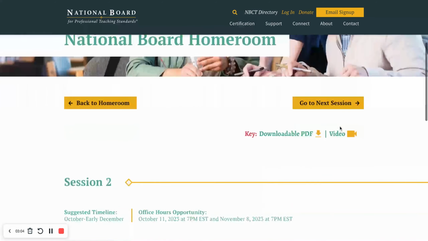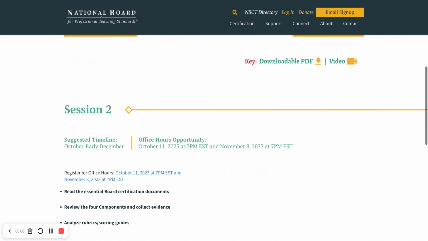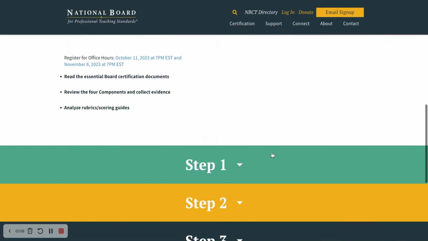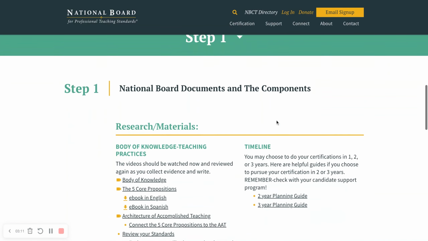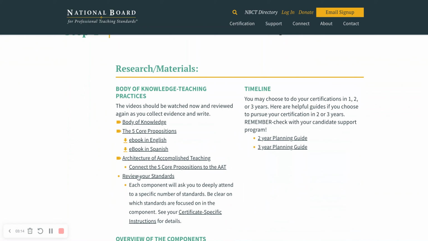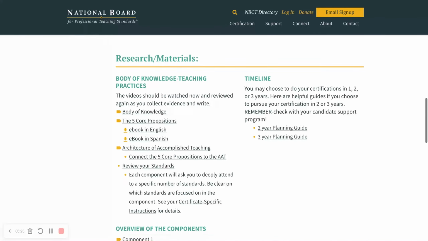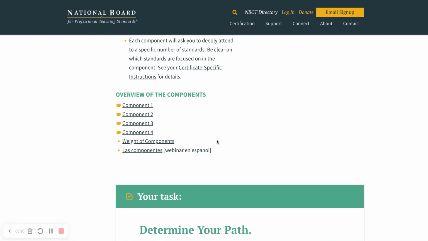When you get to session 2, this is really where the bulk of what you want lies. In step 1, it's going to take you through the National Board documents. These are documents you should be looking through, using that language to help guide your writing as you go through those portfolio components. There's also a review of all 4 components and how each component is weighted. There's also a webinar in Spanish for you to peruse if you are a Spanish speaker.